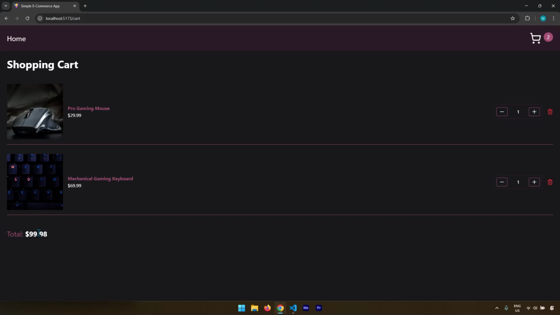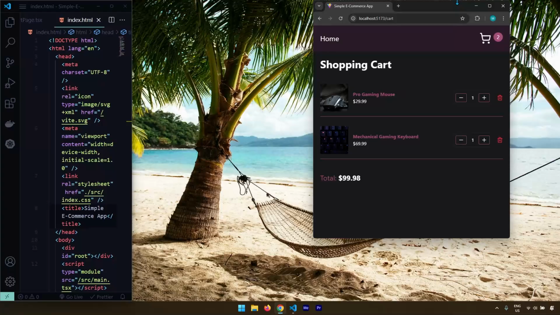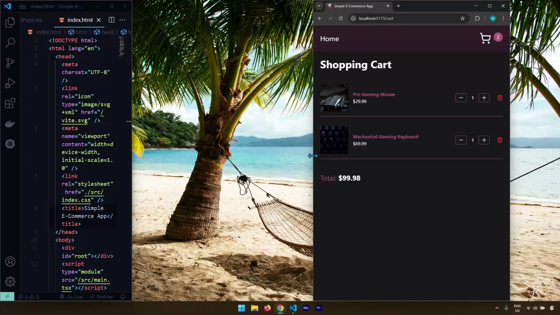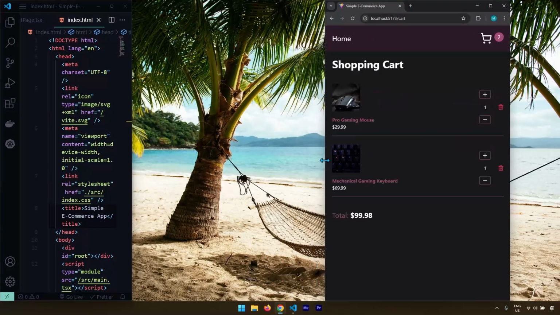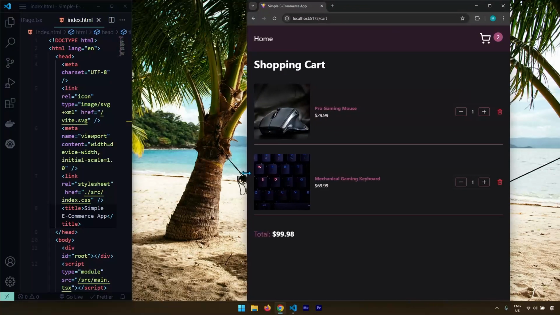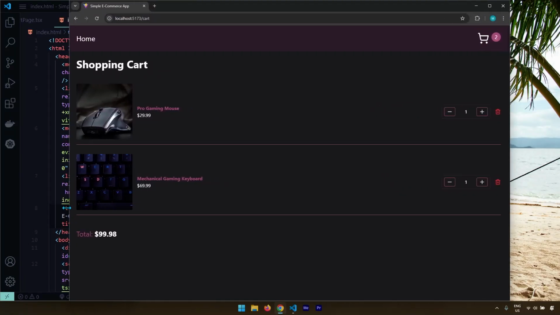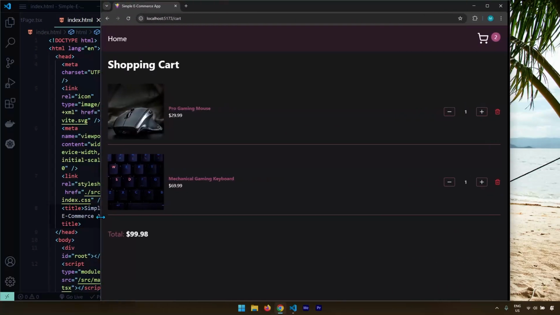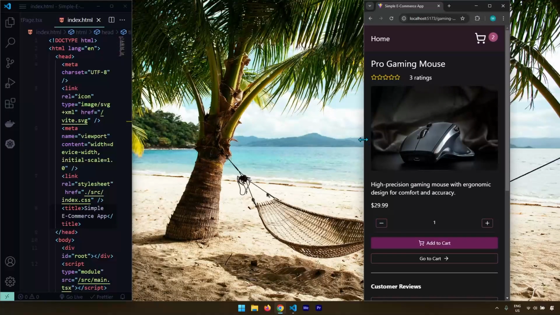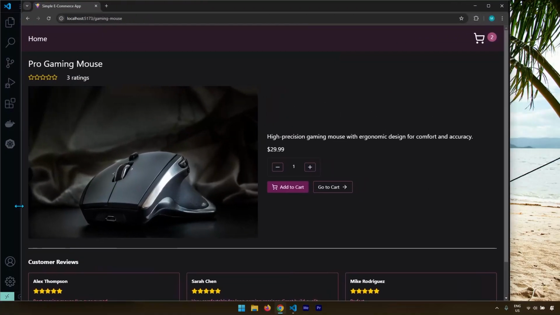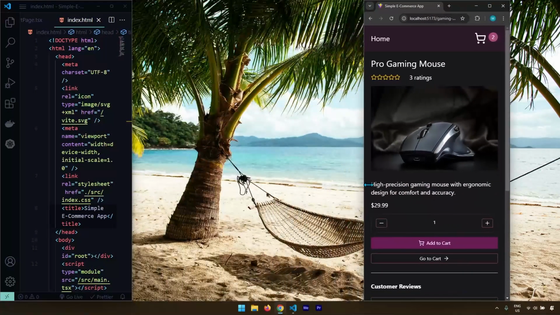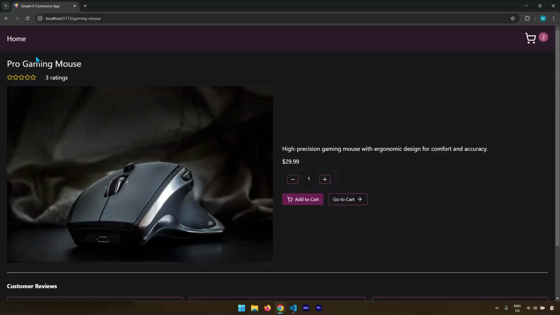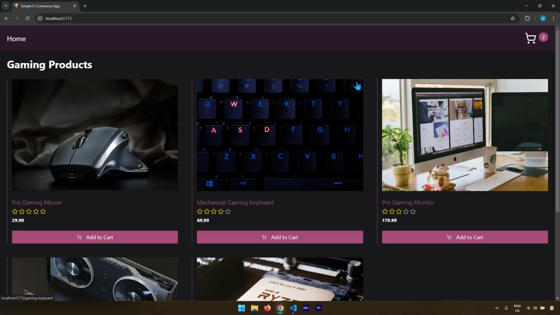There we go. 99.98. And this is how it's going to react depending on the screen size. So if you just make it smaller, this is how it's going to look on small screen sizes. And you can see there is just a lot of changes in the UI. And then there we go, and that's it. See? It's really responsive. Let's go to individual pages. See? Very good, right? Looks awesome. Very good. And with this, our application has come to an end.